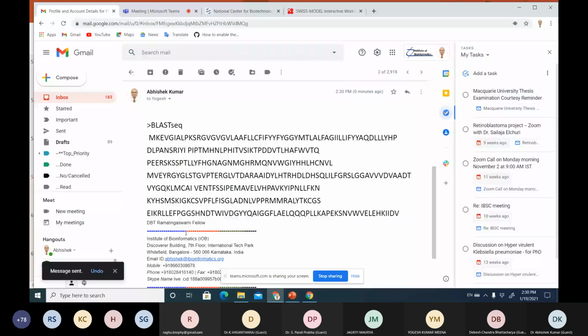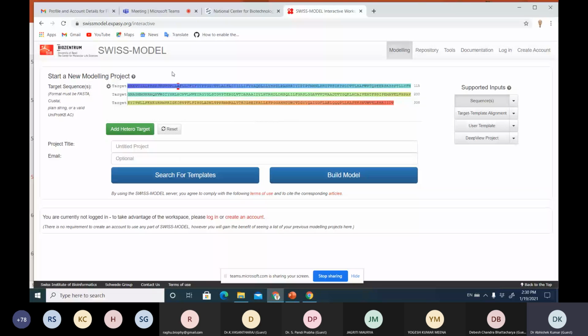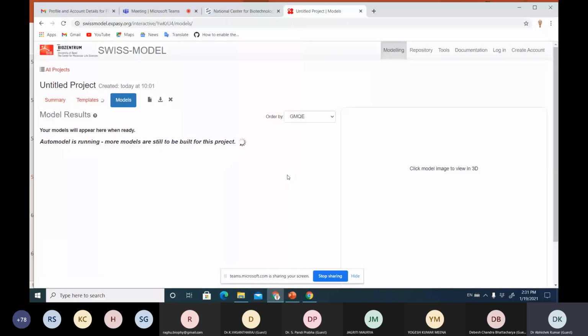So what I did was I just added the sequence, and the Swiss Model program has been working since 1995, so they have optimized it in a way. They have already picked up a target from the sequence I added, and I can say search for template, build model. I just directly say build model. I have not that much time, or I'm doing it for the first time, I just want to play with it. I just said build model, and it will build the model after some time. But I still don't know what it is.